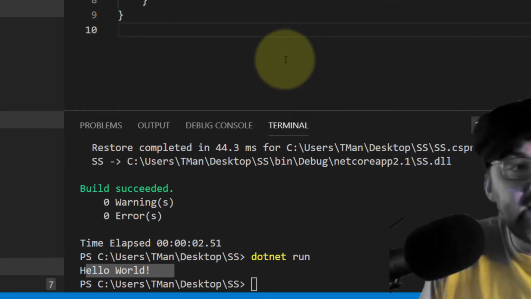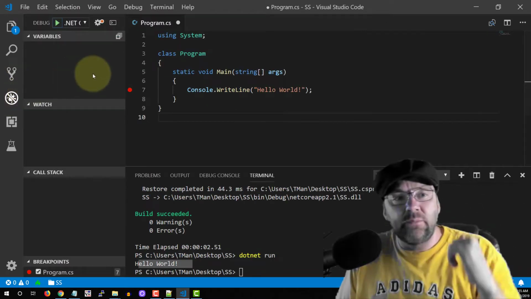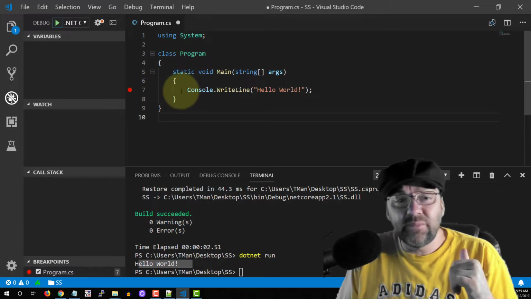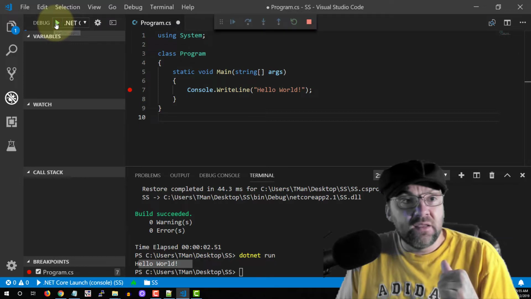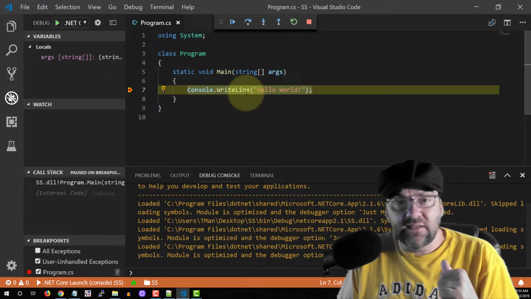We also need to try to debug it. Debugging means you can step through it line by line. So let's put a breakpoint right here. You can turn these on and off, but they need to be on an executable line. We're going to run debug and see how it stops on the line.